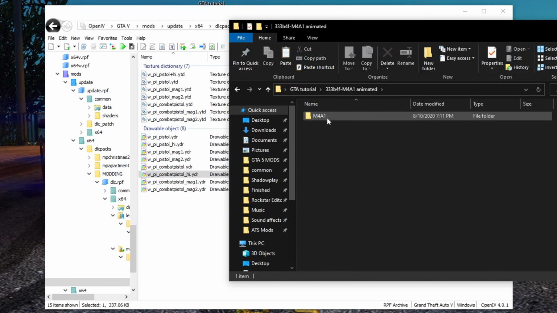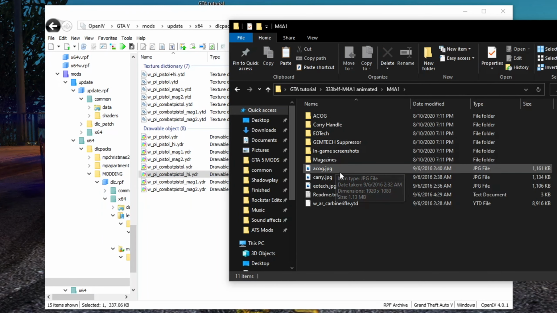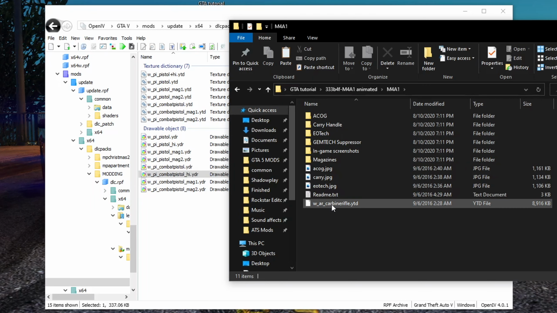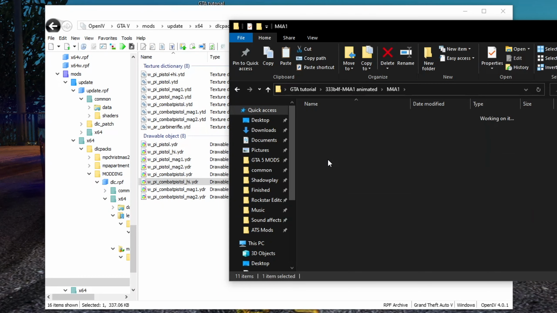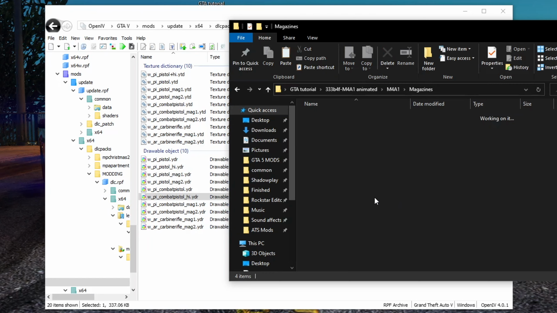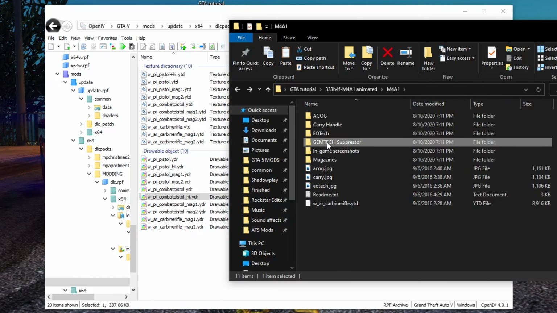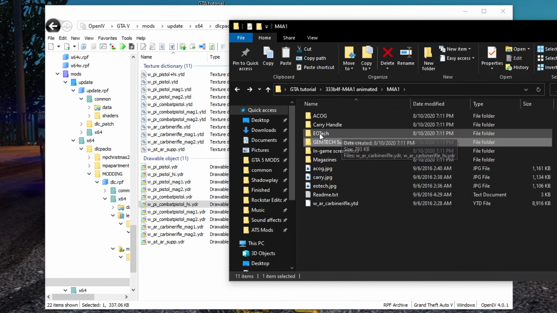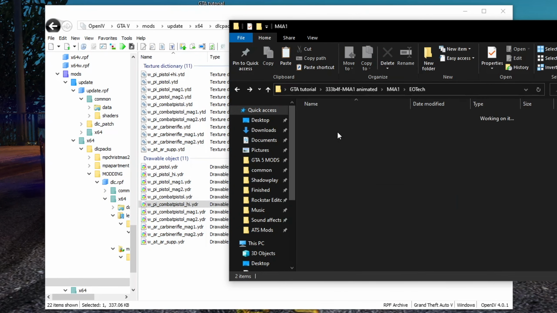For the M4A1, it's the same thing. Open it up. Now with this, we have a bunch of different options. The first thing it wants us to do is copy this carbine rifle.ytd, so we're going to copy that in. And now we have magazines here, so we want these magazine files. And then we have a suppressor; if we want to add it, we need that suppressor file. We have the EOTech.